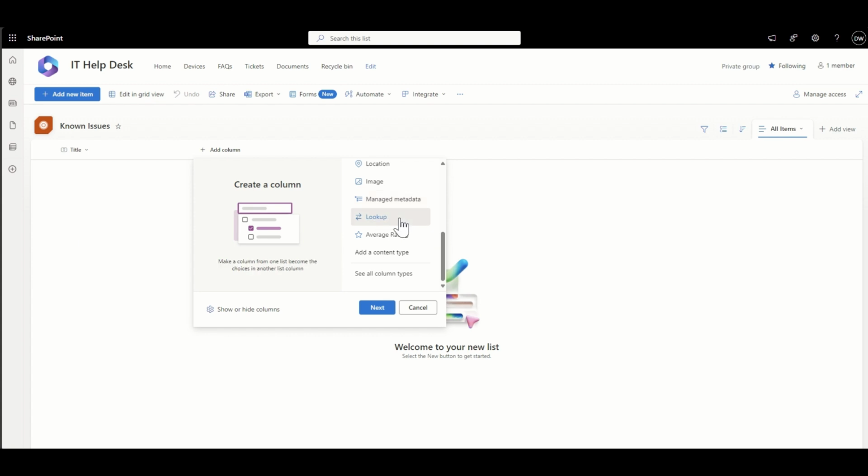We have lookup. So if we're looking up data from a different list and pulling something in, so if I had another list of maybe products or things like that, I could maybe look up what the known issue related to and pull that into this list. Average rating is just let multiple people rate an item and see the average rating. Again, we wouldn't necessarily use that against this, or we can add in our own custom bespoke content type.